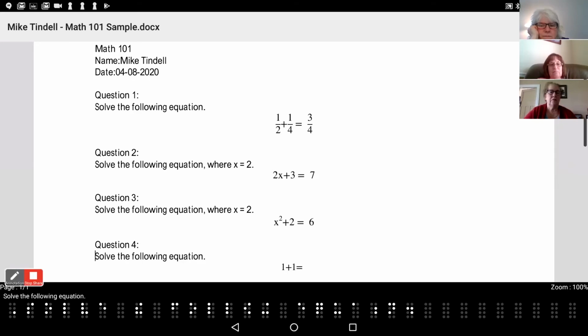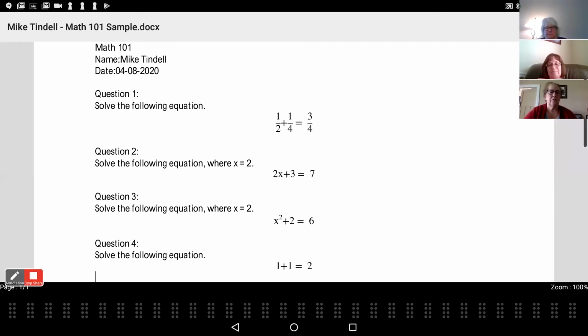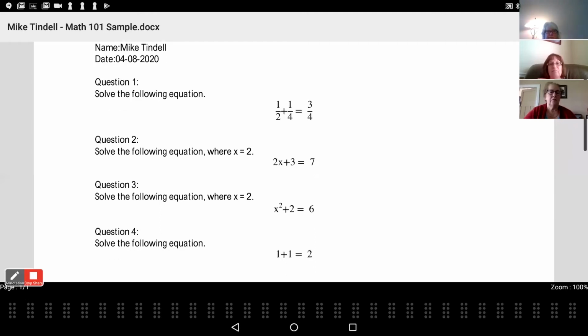Question 4. Solve the following equation. 1 plus 1. Number 2. I'm glad you got that one right, Mike. End of document. Okay, so I'm going to say, "Please give me an A. I tried very hard." Now if you see here, I want to read this line out loud.